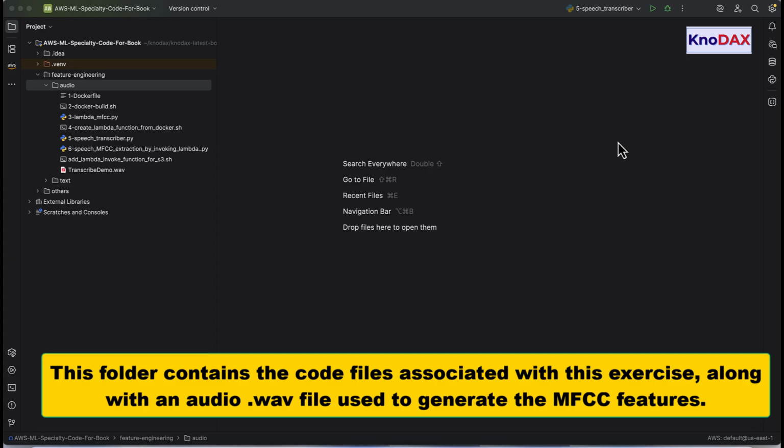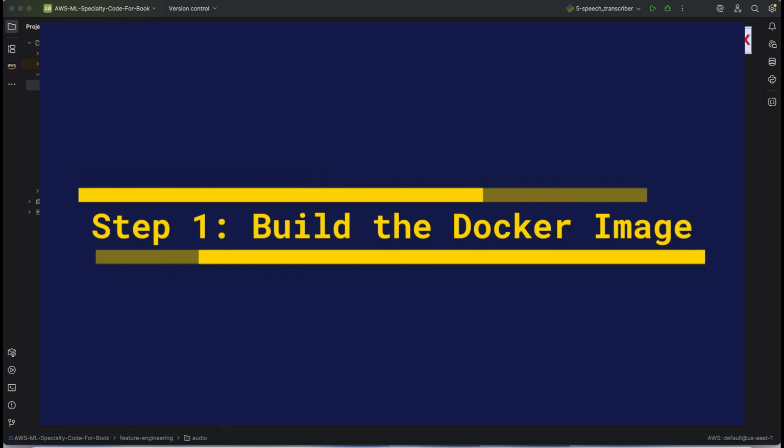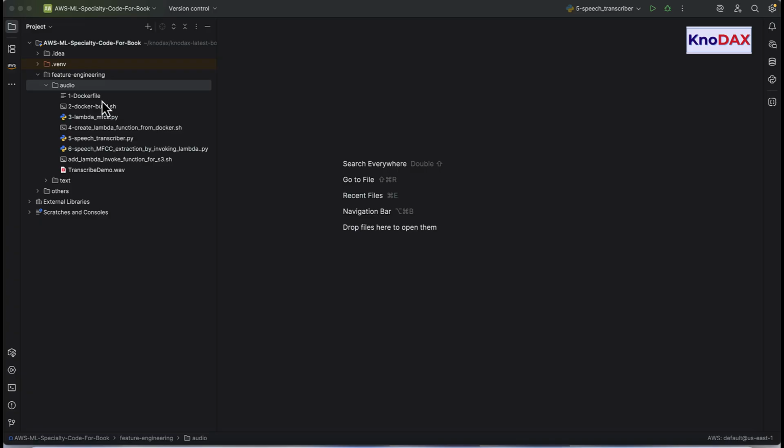The folder for this exercise includes all the necessary code files, along with a sample.wav audio file that we'll use to generate these MFCC features. Step 1, build the Docker image. We begin by building the Docker image that will run our Lambda function.